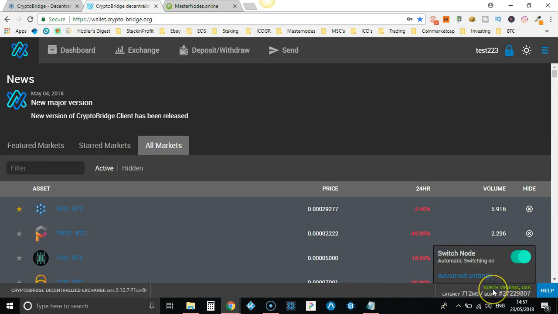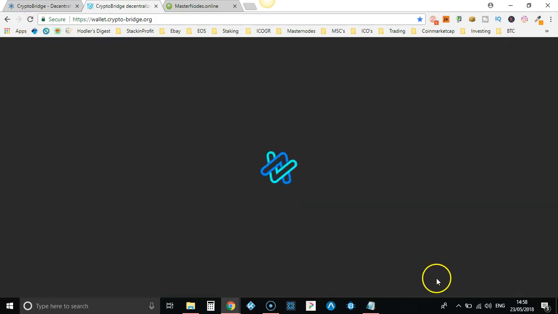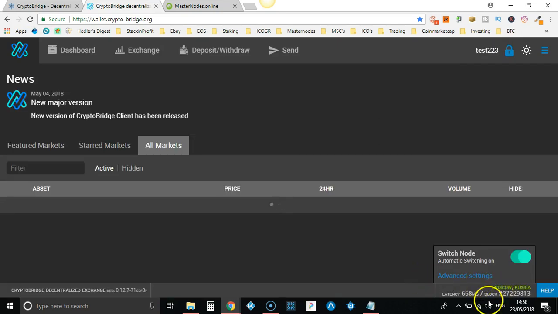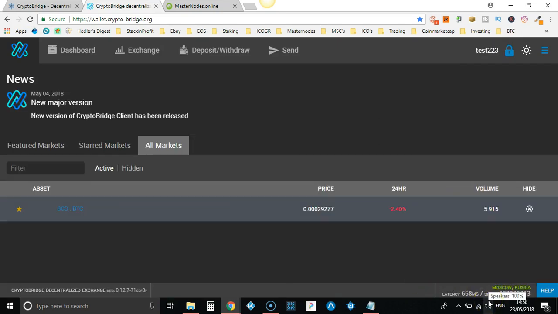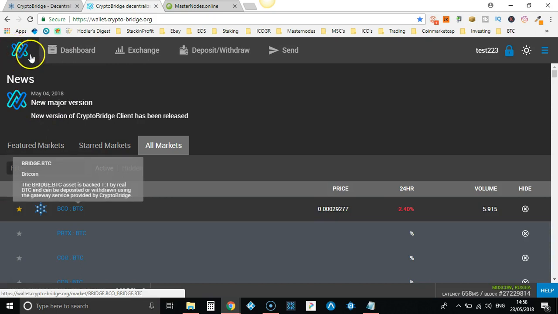But at the minute, you can see we're connected to North Virginia, USA. Ideally, you want to be connected somewhere nearer to you. So I'm in the UK. So what I'm going to do is just refresh the page for a minute, see if that brings it closer to home. Moscow, Russia. A little bit closer. I'll stick to that. Now, these are the markets. You can find that by clicking up here on the little icon. You can find your dashboard just here. Just let that load for a second.